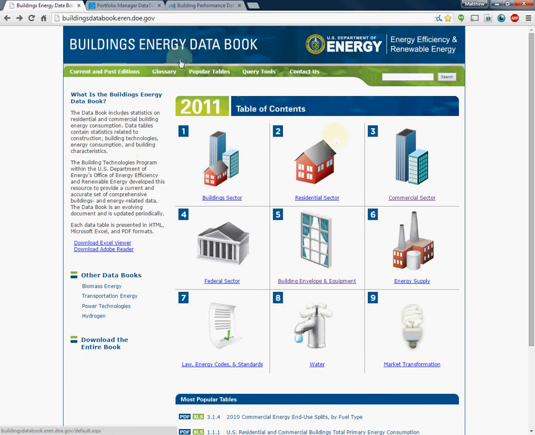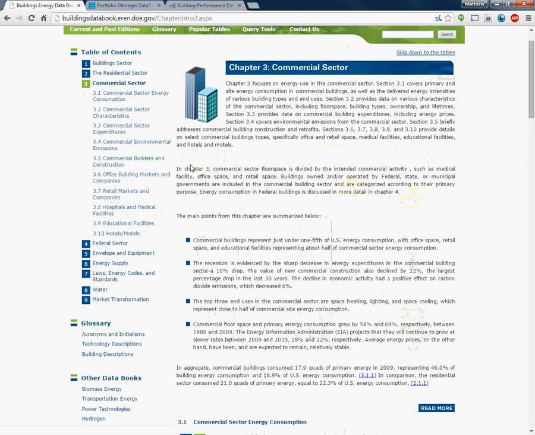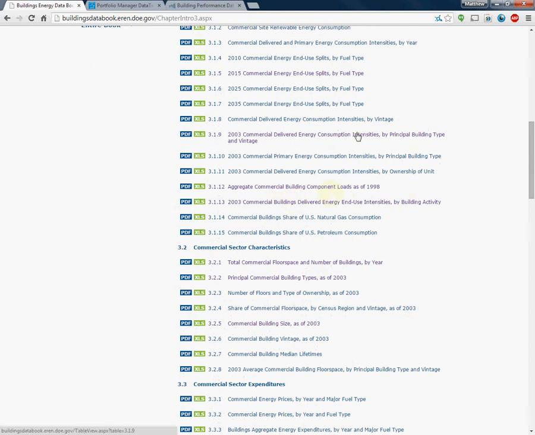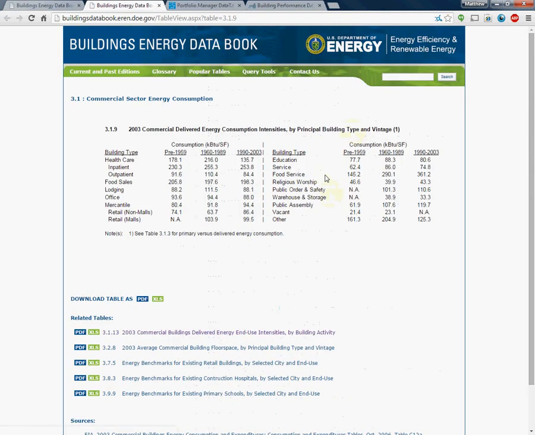The Building Energy Data Book, this is provided by the Department of Energy. They've got lots of different information on buildings. In this case, we're interested in the commercial sector, and we can scroll down to see our consumption intensity, say by vintage of building. In this case, we're looking at education buildings. So we can see, okay, if it's an older building, I'm expecting maybe 80 kBtu per square foot. If it's a newer one, maybe also around 80.